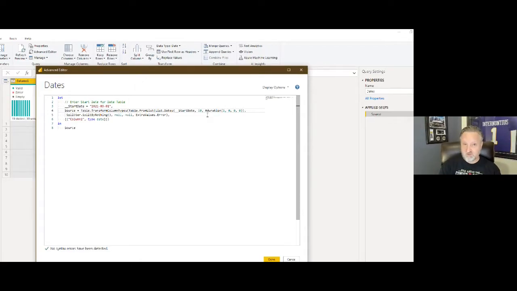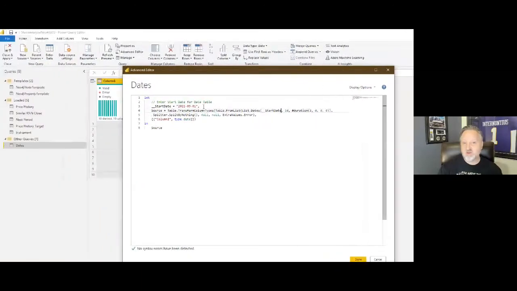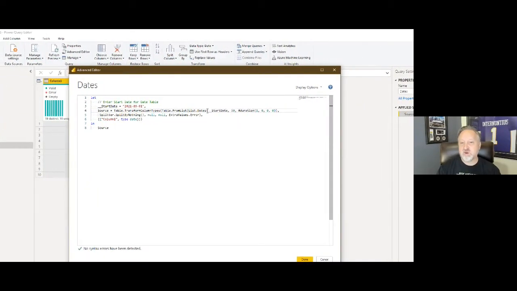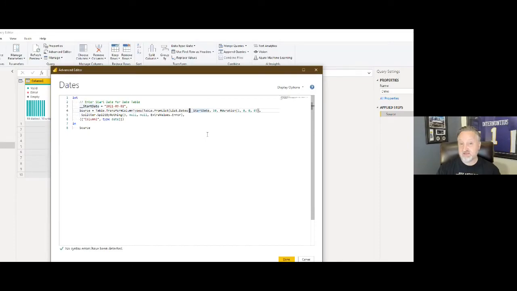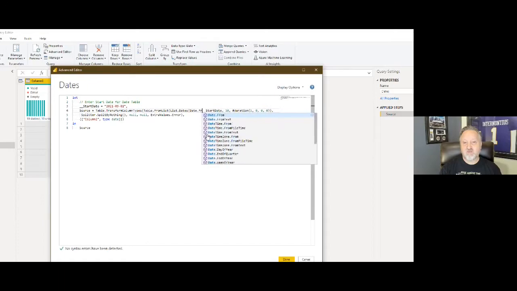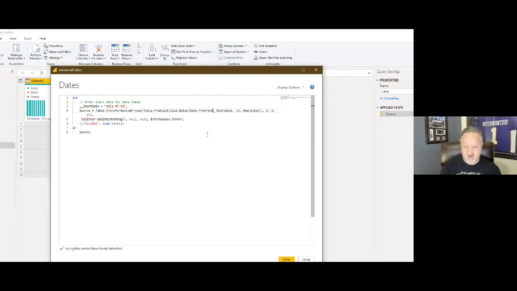Now the problem is there's one thing we have to do, because I'm having the user just type in text for a start date, because that's an easy thing to go in and type. But this requires an actual date data type. So what we have to do is use a Date.FromText function. So again, I'm just wrapping this with another function. Open paren, and then we're just going to surround or wrap this function with Date.FromText.